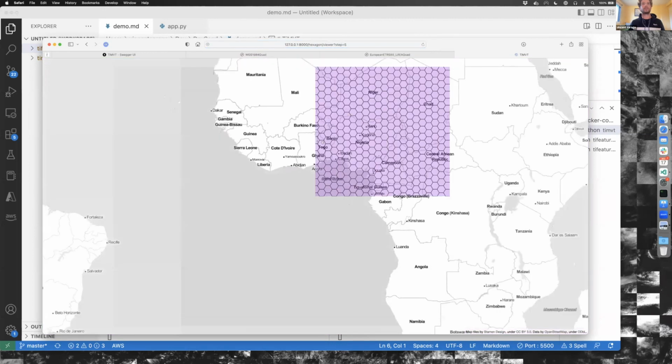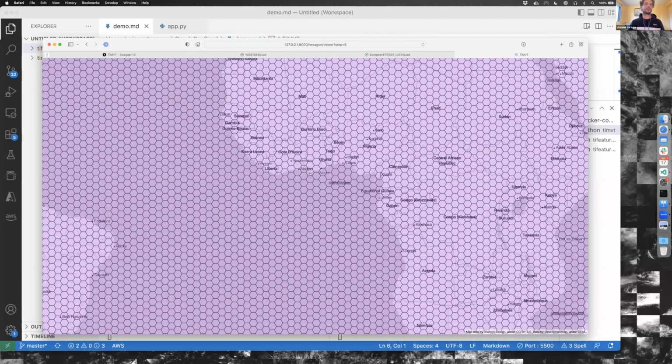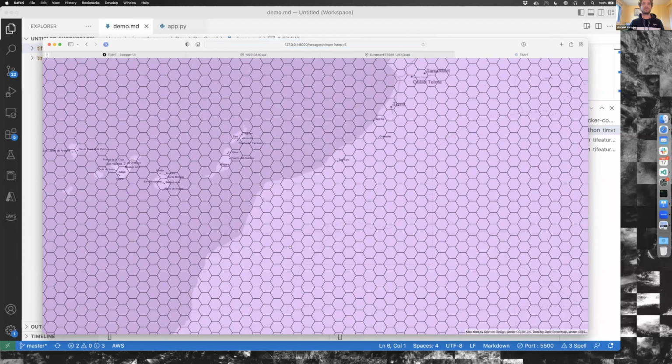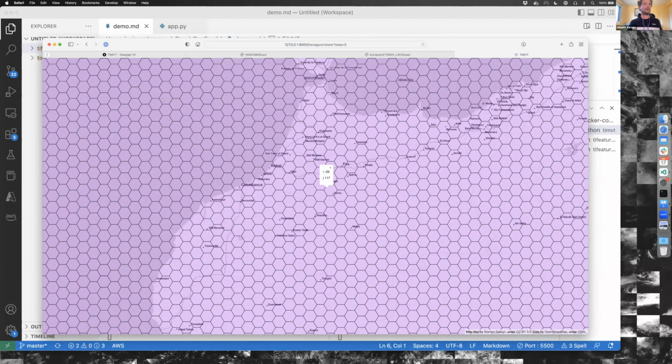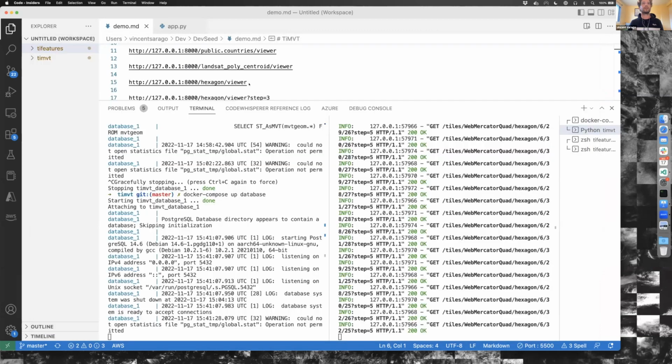We can get crazy and create a lot of hexagons. But yes, this is a function, a layer function. So let's go back to the presentation.